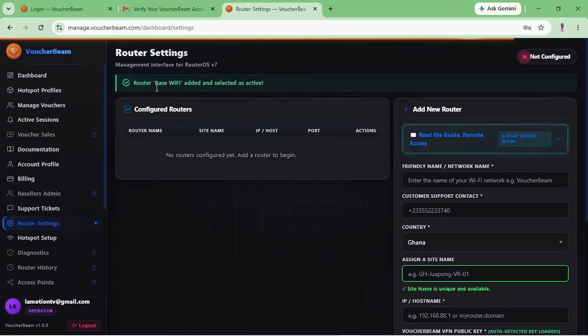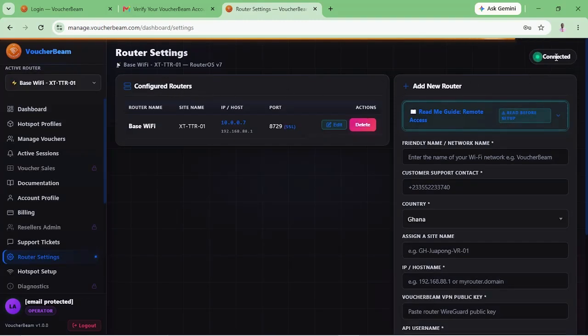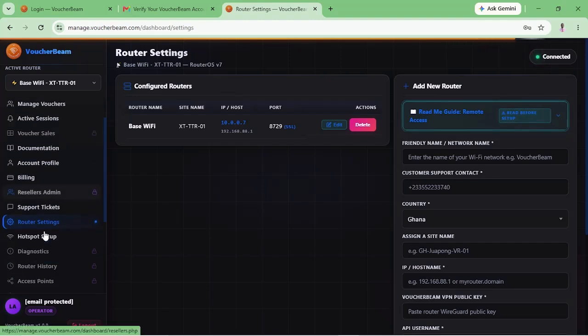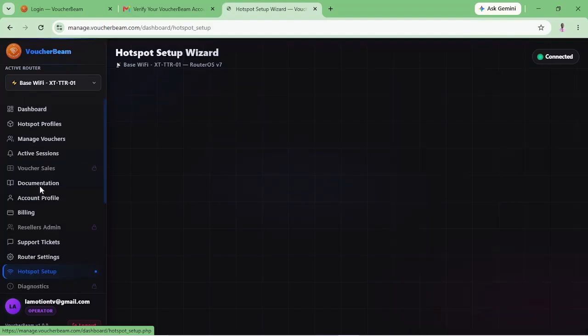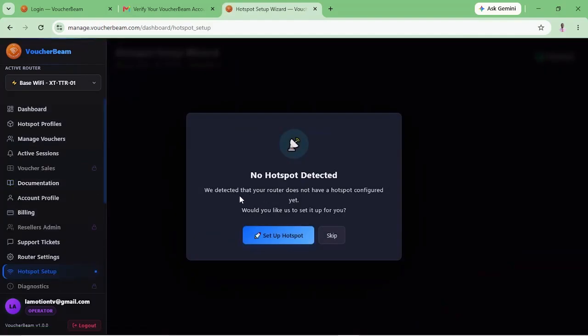So router base Wi-Fi added. You can see connected showing at the top here. So our Wi-Fi is successfully connected. Now let's go to hotspot setup so that we can set up our hotspot network. If you already have a hotspot running on your router, it will show update, so in that case you update. This one has no hotspot because I reset the router, nothing is on it.